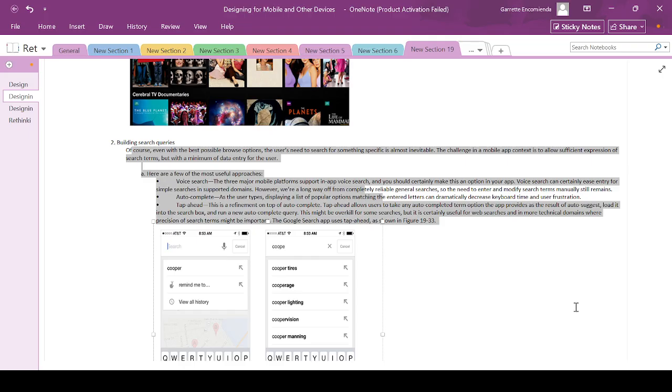However, we're a long way off from completely reliable general searches, so the need to enter and modify search terms manually still remains. Autocomplete: as the user types, displaying a list of popular options matching the entered letters can dramatically decrease keyboard time and user frustration.